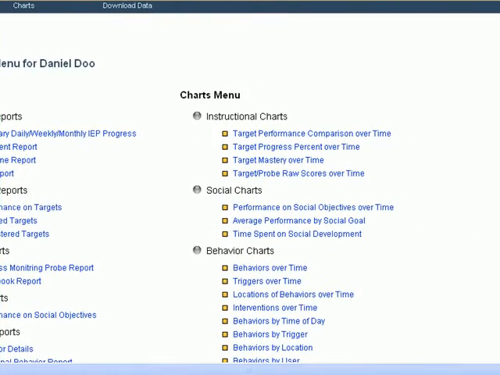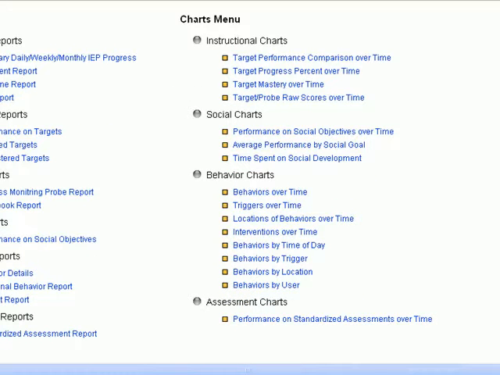For the charts area, you can compare targets over time. You can show your progress percent. You can see the rate at which you're mastering targets over time. You can do social charts, and you can do a variety of behavior charts to analyze behavior patterns for the students.